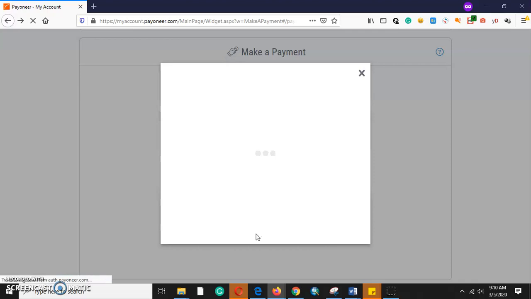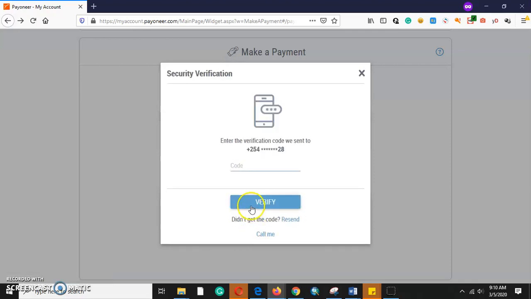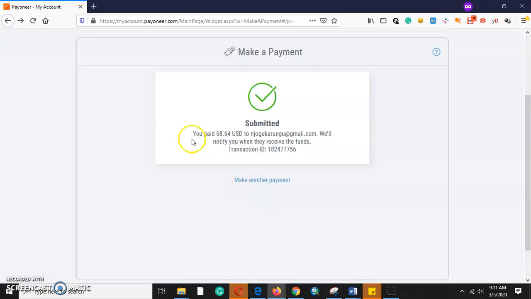Once we make the payment, we'll have to fill in the code from the other side. It sends us a verification code to confirm that it is you. These verification codes confirm that somebody else cannot send money from your account to another Payoneer account. They send me a message: you paid 64 USD to this person. We will notify you when they receive the funds.